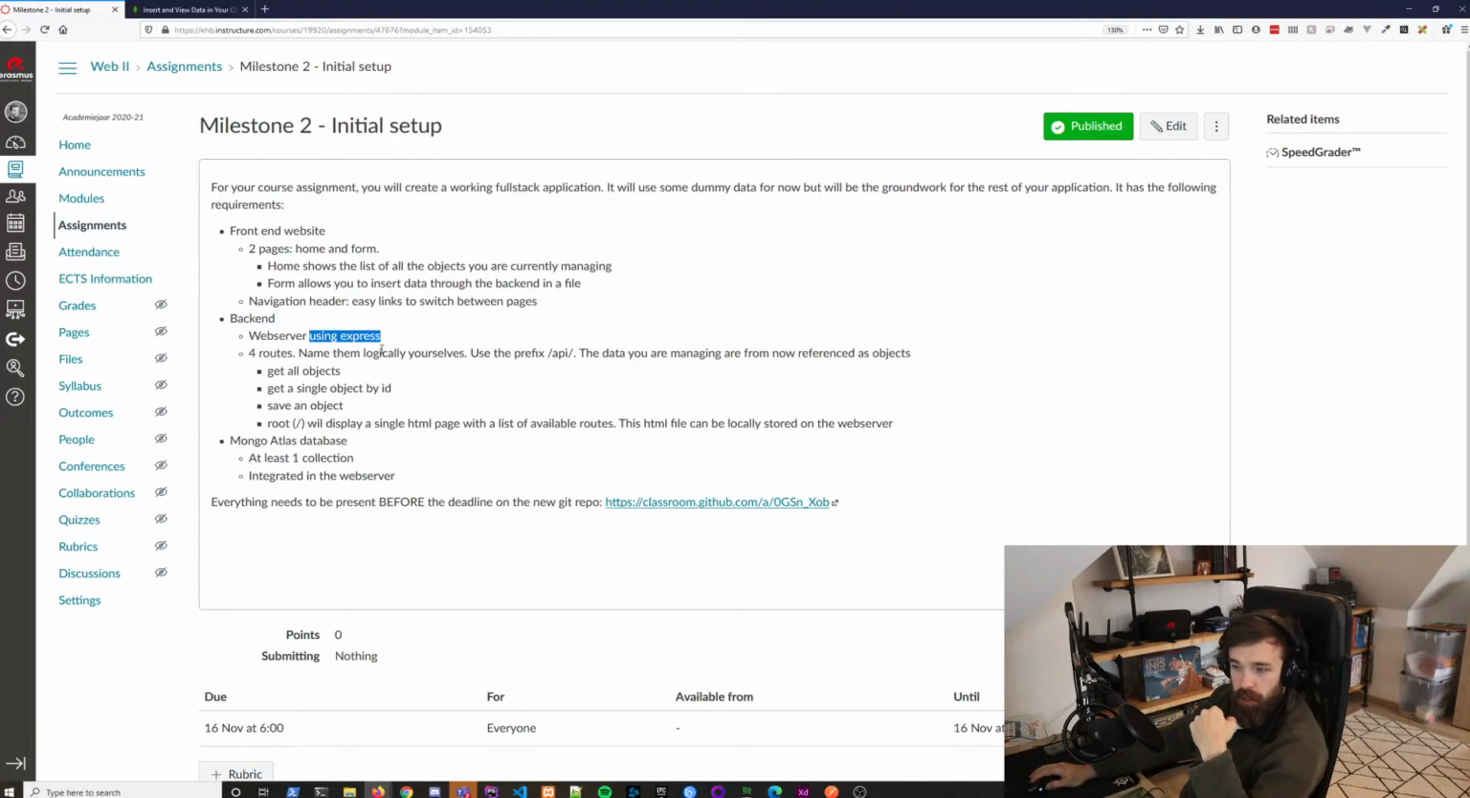Backend. Web server using Express. You need to have at least 4 routes. Of course, for the create and read. The update and delete apparently you can do later, but the create and read are the beginnings. Get all objects. You need to be able to get all objects. You need to get one single object.